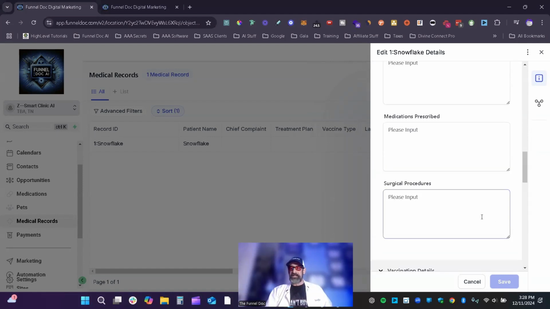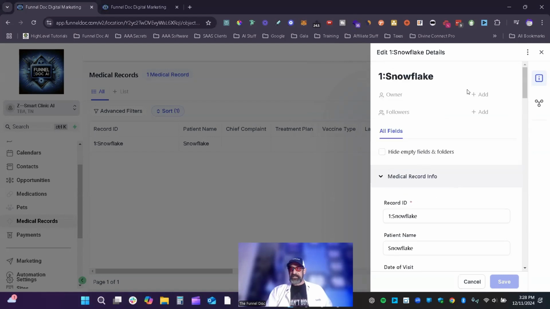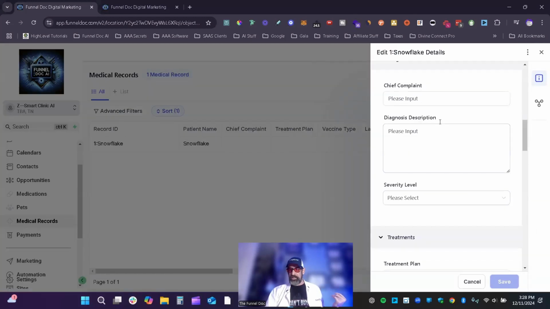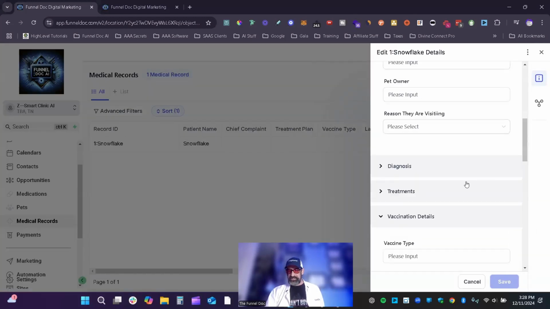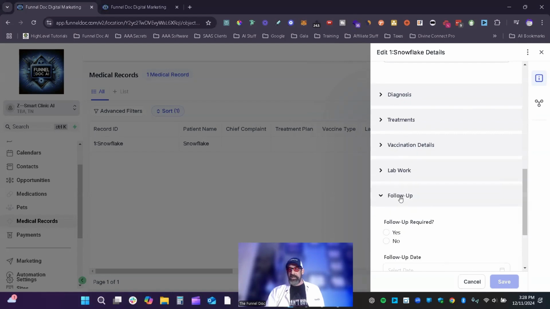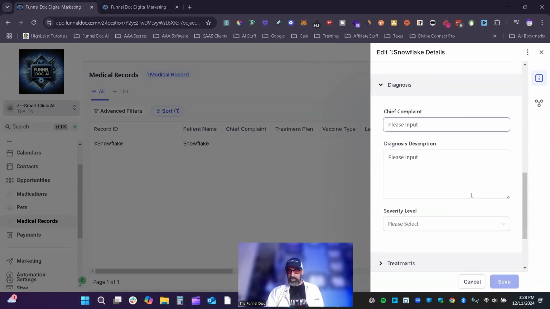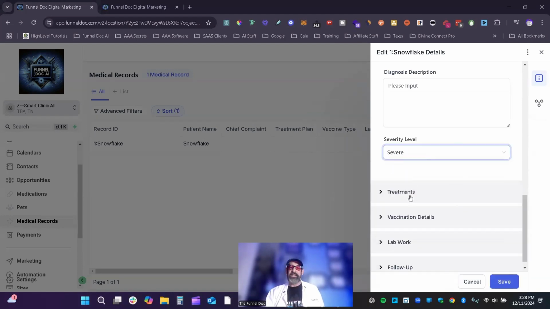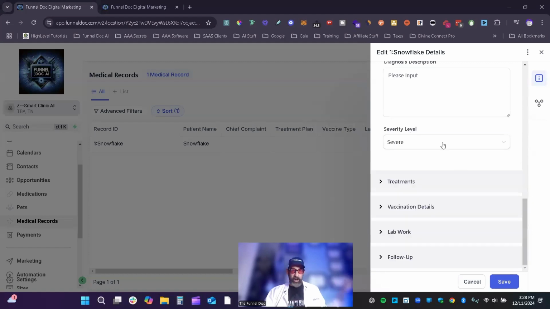So we have all the details for Snowflake. Everything's in here, all that good stuff. They're set up. And now this is their medical record as far as anything they wanted. You can see there's all different folders set up. So now if they want to come in here, they could list what the chief complaint is, the diagnosis, what their severity level is, treatment plan, all that different stuff, and you save it.